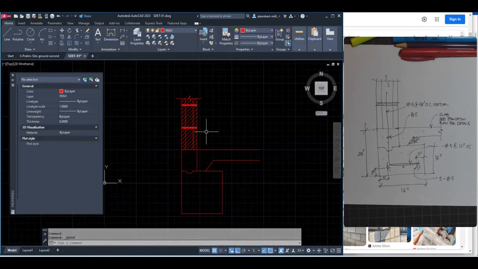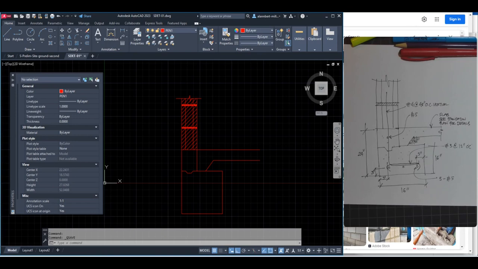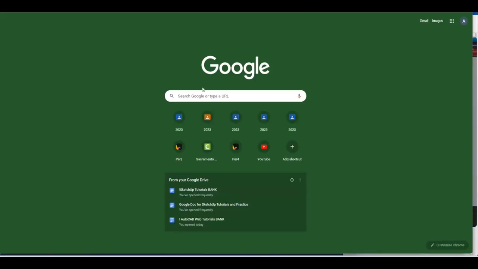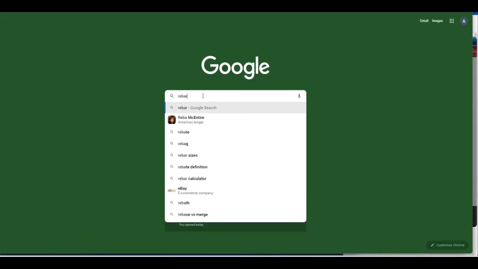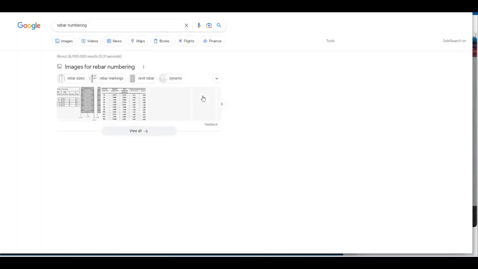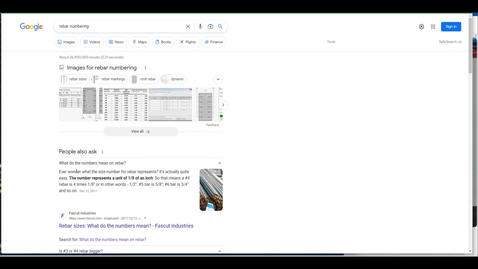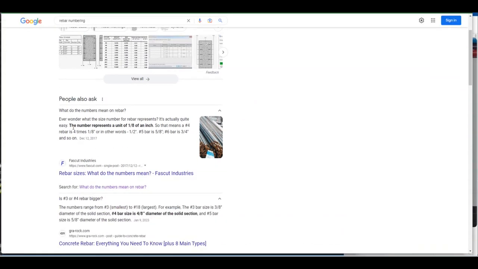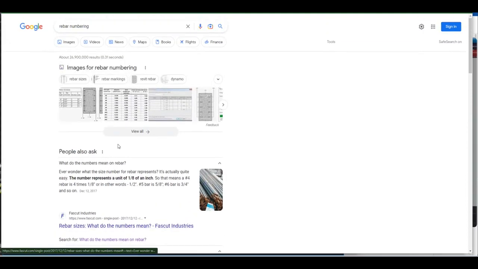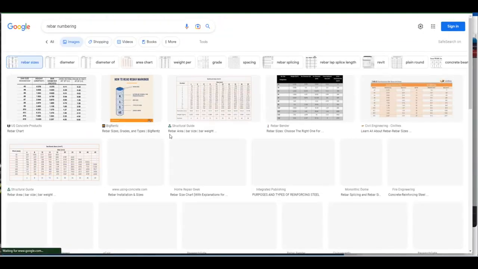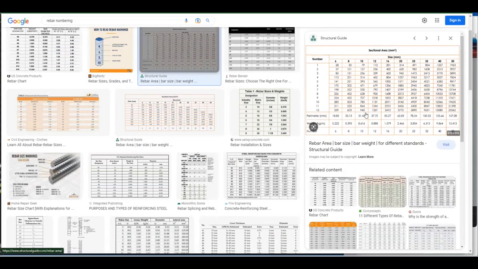All right, okay, and then we see that there is a number 5 here. Okay, so number 5, if we Google search rebar numbering, a number 5 is basically, if we go to here, that the numbering system means that the number of the rebar, if we divide it by 8, will give us the size in inches. Okay, so if we look at the rebar sizes here, this one is in millimeters, so I want to use inches, maybe this one.